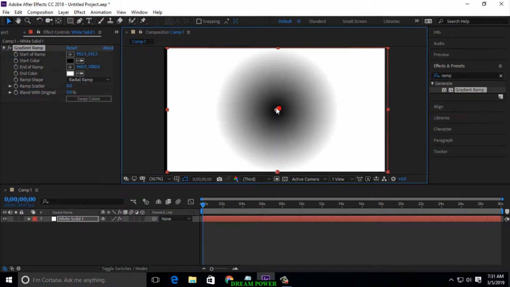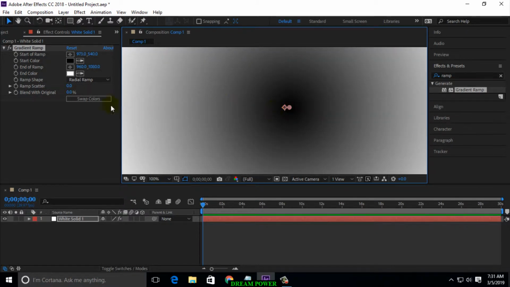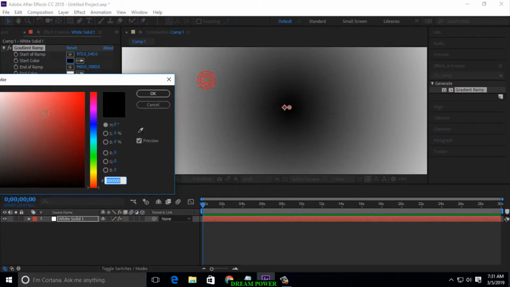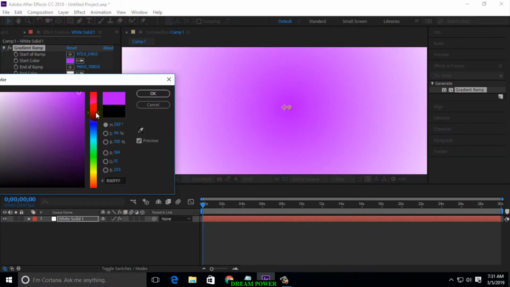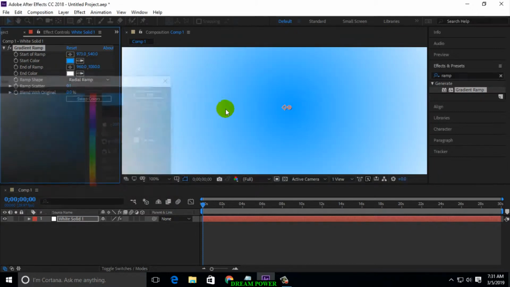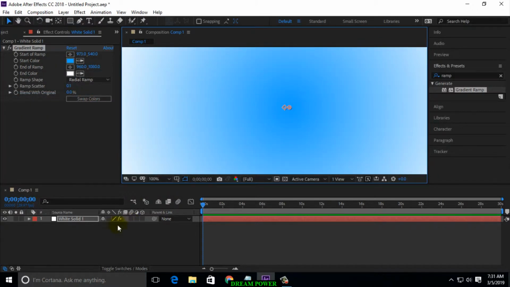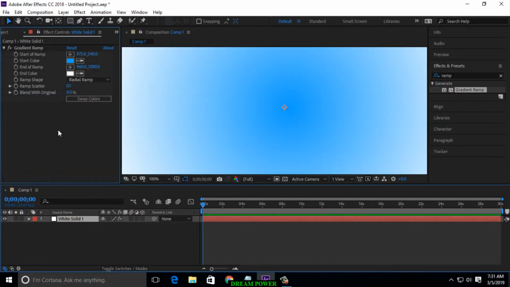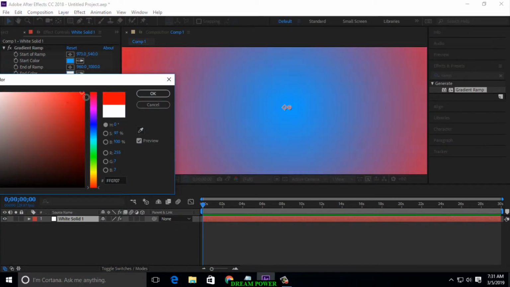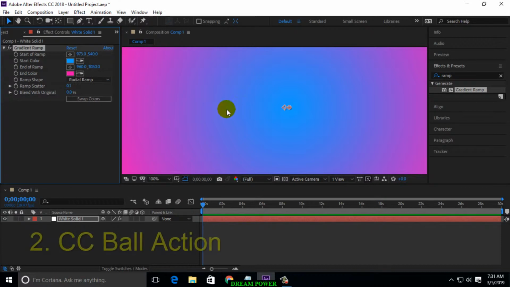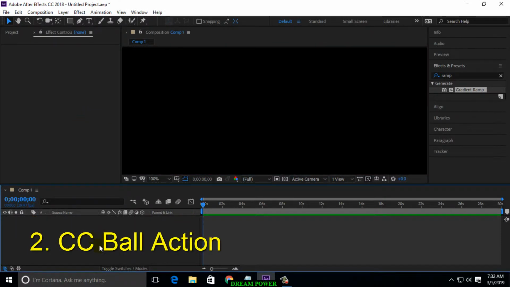With this effect, you can make a professional background like this. You can change the color also here. With this gradient ramp, you can also change the color as you need. Here it is. And now the second effect is CC ball action.